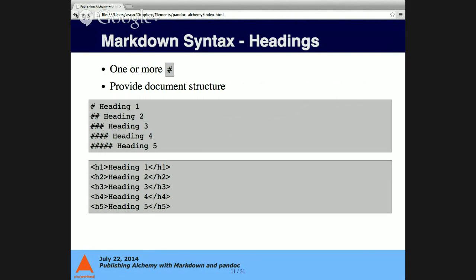I'm going to run through in the next couple slides what Markdown syntax looks like. Headings are one or more hashes. More hashes denote a deeper level of headings, and headings are commonly used, especially with pandoc, to structure your document. So they're semantically important. You see how, as you add more hashes, that's how you denote them, and they would get the appropriate H1 tags.